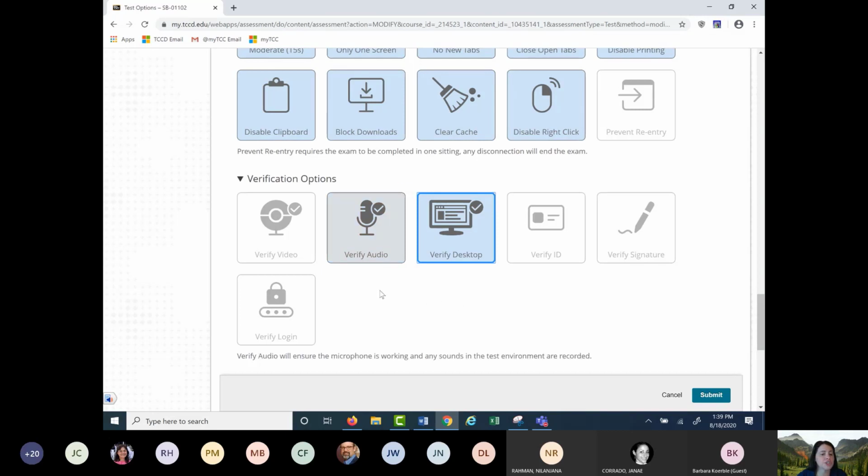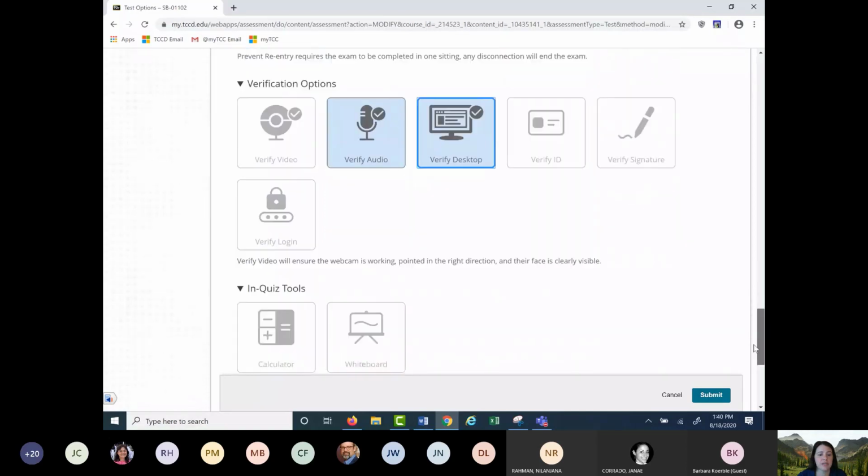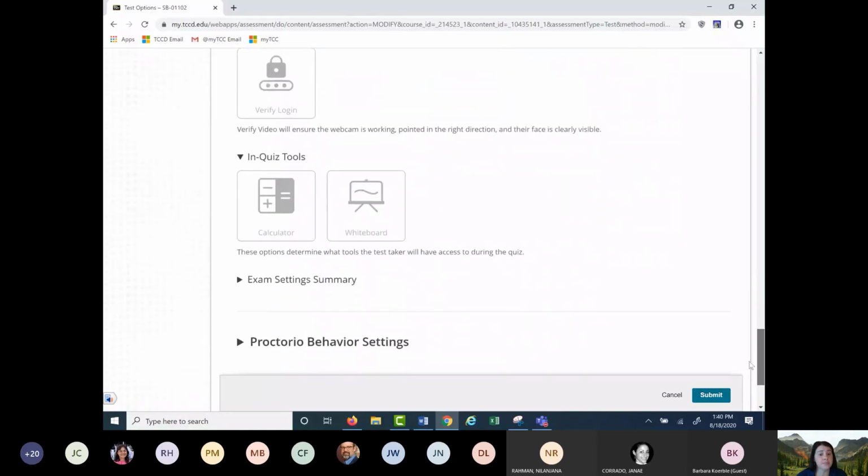Verify audio just verifies that their microphone is working, and Verify Desktop just verifies that Proctorio is able to record their screen. That's it. It's kind of like the setup, and I'll show you in just a second on the student view, because it will test their video and test their audio and stuff like that. I'm going to go ahead and leave this off because it is recommended, and that's it.